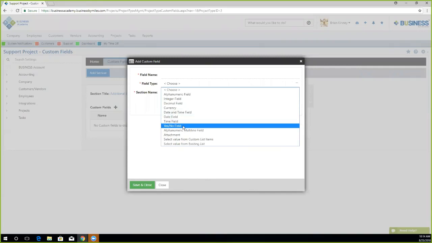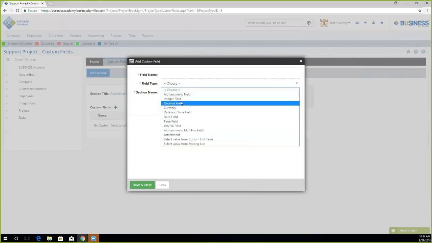Yes and no is a yes and no, and that can be either a radio button or a checkbox. We have an alphanumeric multi-line field, which is, again, numbers and letters, but you can add multiple lines within it. An attachment will allow you to attach any documents, pictures, or posts from your PC or computer. And then we can also select from a custom list, and we can also use existing lists. Now, any of these options can be used for a custom field.